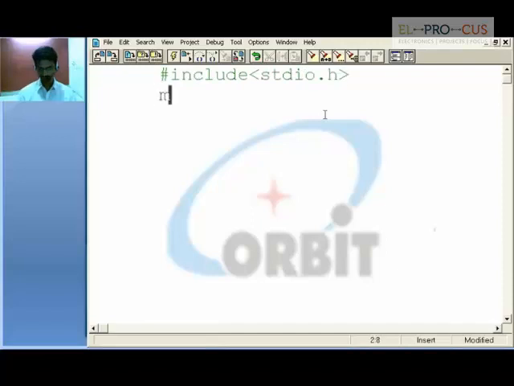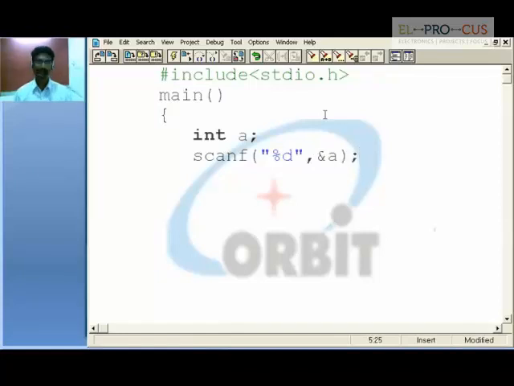In a main function, I'll take up an integer A and I'll scan it, %d, comma ampersand A. I'm scanning for a value, an integer A. Now I'll switch on A. Switch takes open and close braces. Now here I'm supposed to write all the cases.